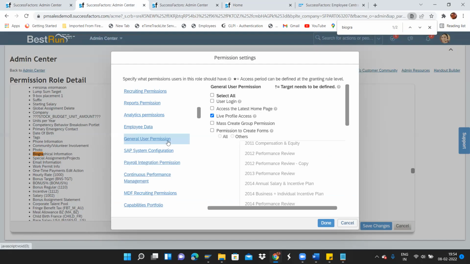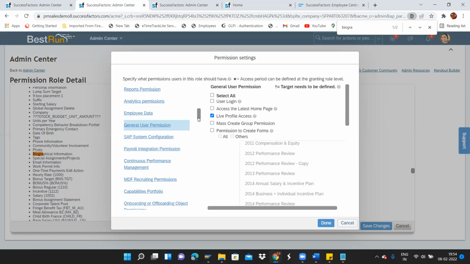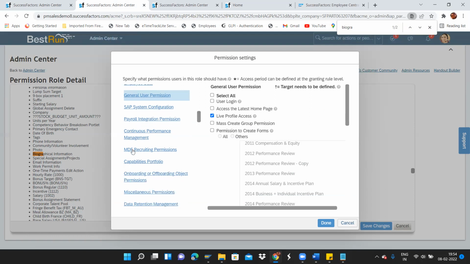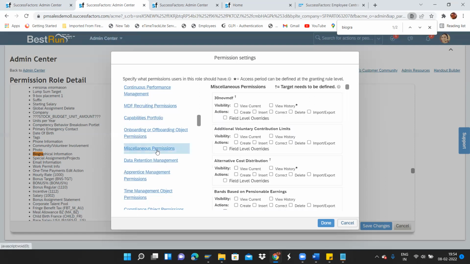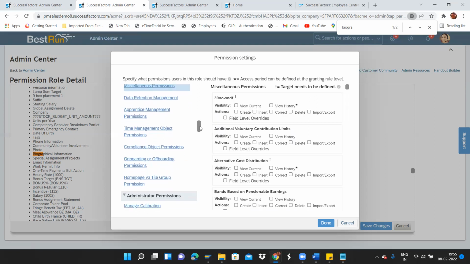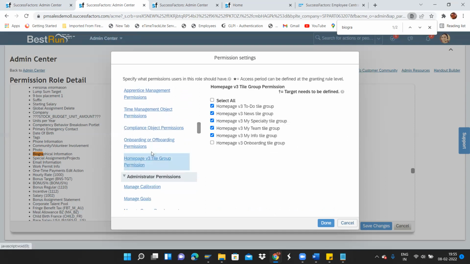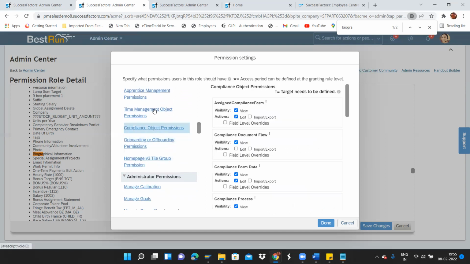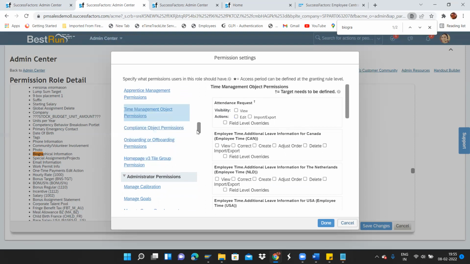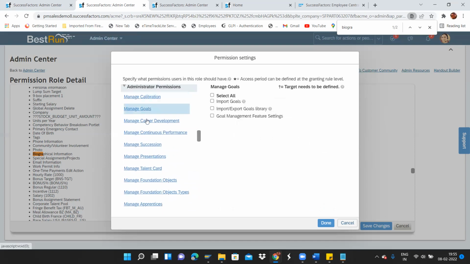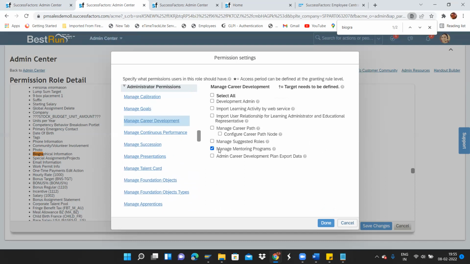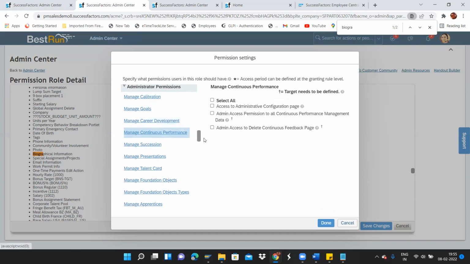So while working real time, you can understand it very easily. These are the recruiting permissions and all, which are not necessary for employees. Basically, miscellaneous permissions are also not necessary. Home tiles permissions, basically home page tiles permissions. These are also given to employees as required. And then this is administrator permission. Generally, employees will not have this until and unless it is required by the management.